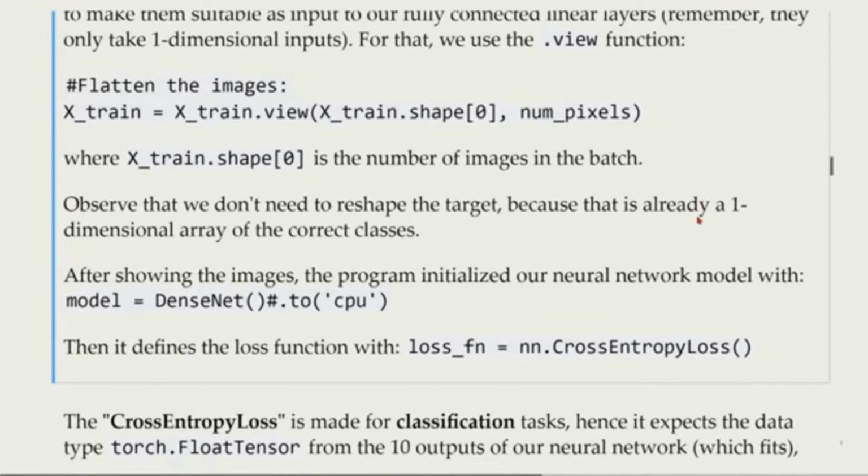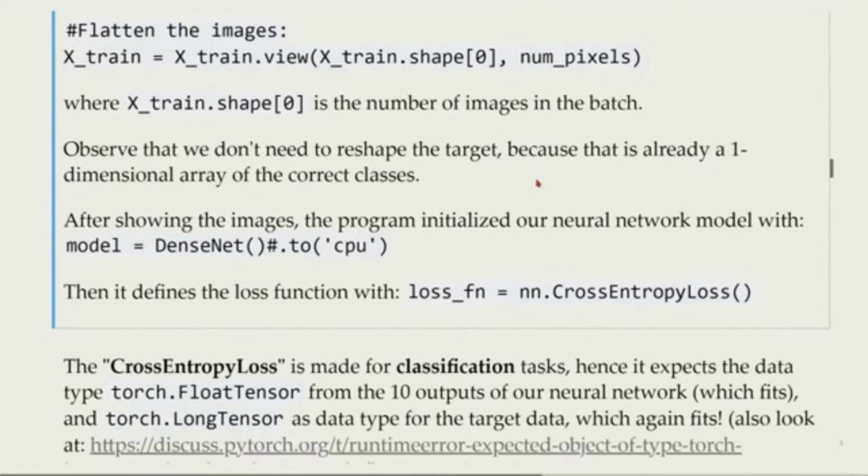After showing the images, the program initializes our neural network model with this part here, and then we will define the loss function using the cross entropy loss.